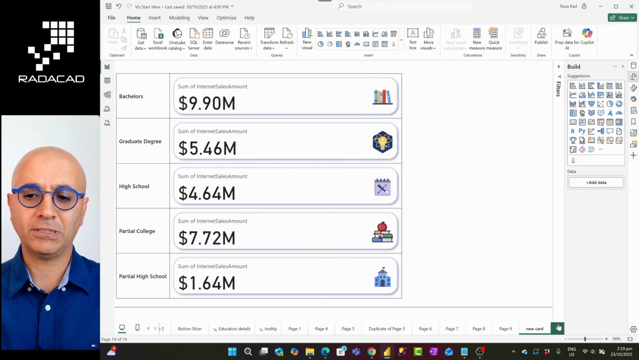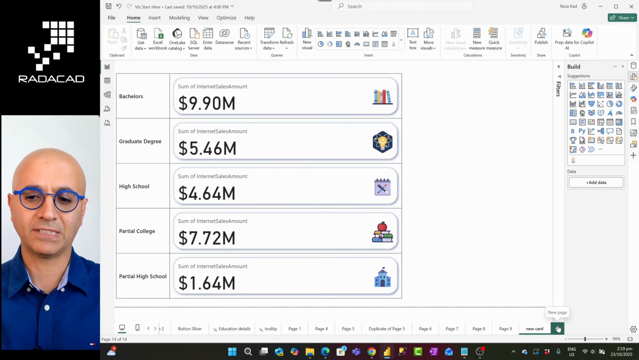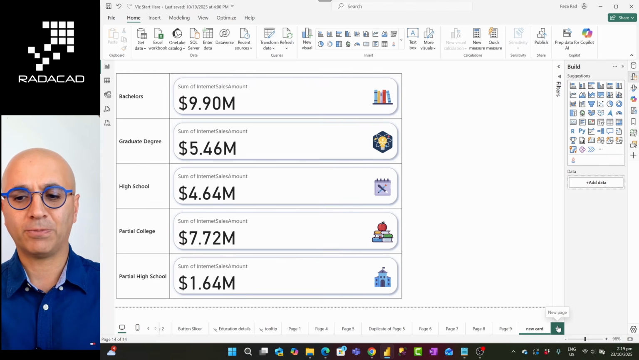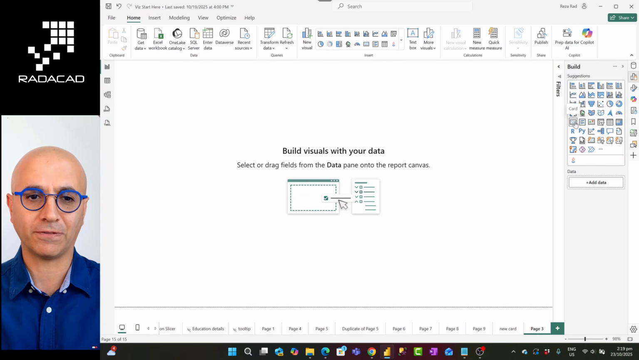Before creating this new report page, I have to mention that I have a sample dataset, sales data, which I'm going to present in this. So I'll create a new page. I'll show you the difference between the card visual, the multi-row card visual, and also the new card visual here as well.